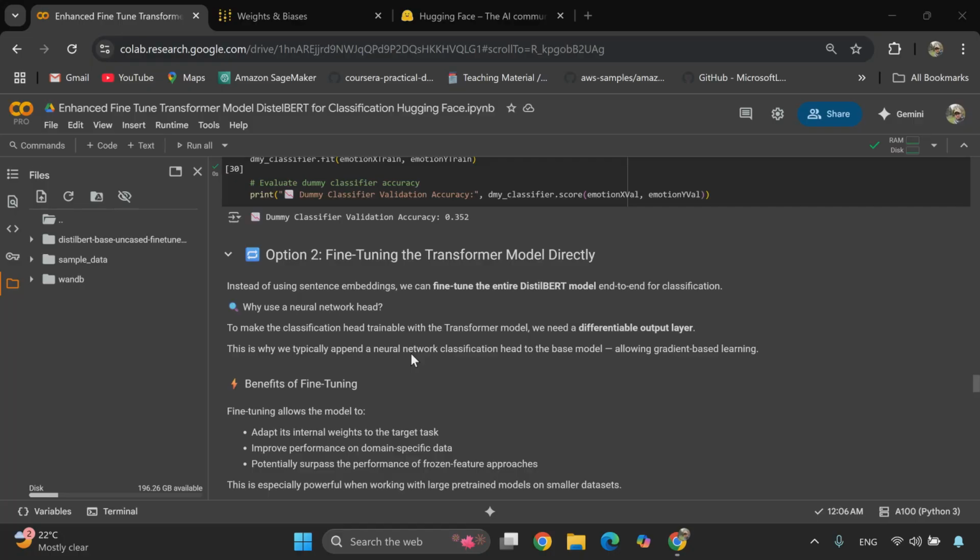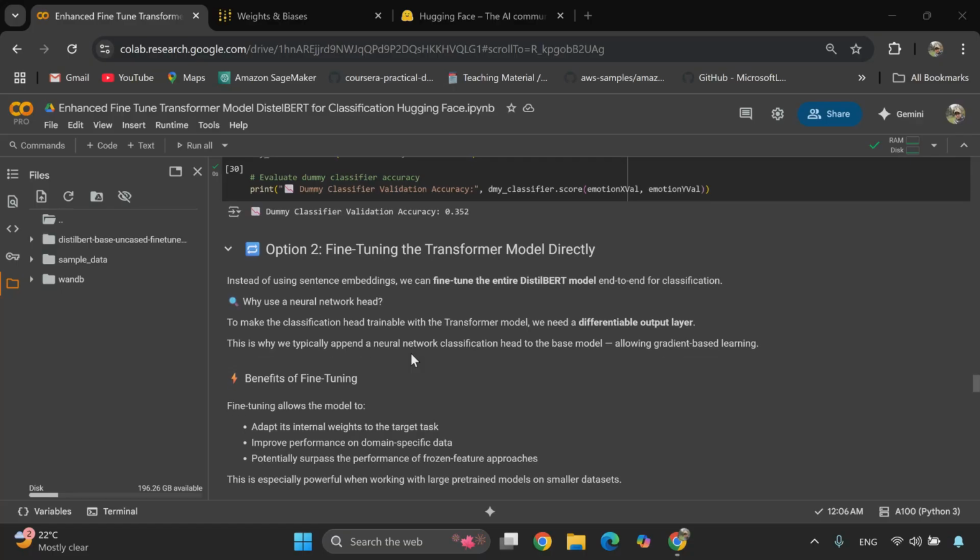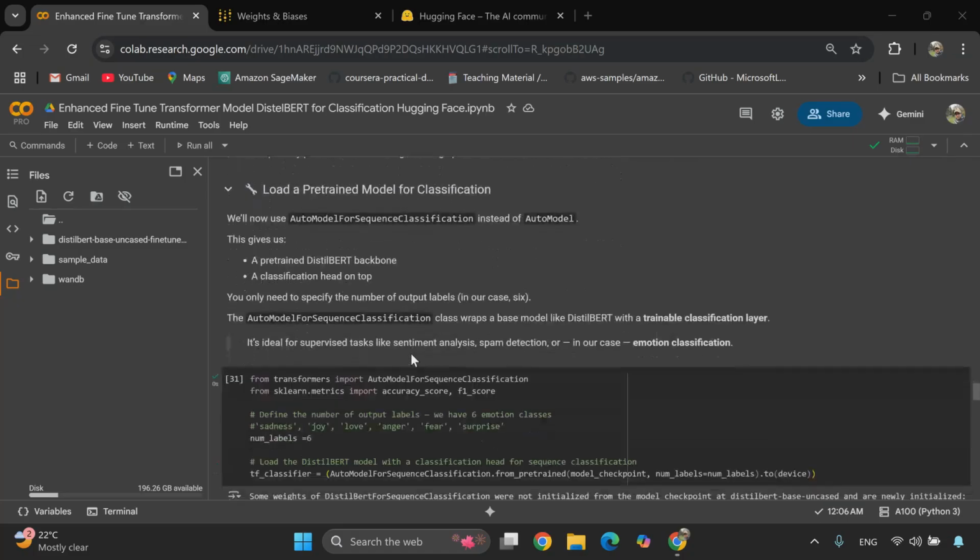So why do we need again a classification head? Because the model's base outputs are just token embeddings and they are not predictions. So we need a trainable output layer to map them into our emotion classes. Fine-tuning helps the model to learn from your task-specific data. It adapts to the emotion classification task and it improves beyond frozen feature approaches. And especially when your dataset is small, this technique will help you to get more from your pre-trained knowledge.